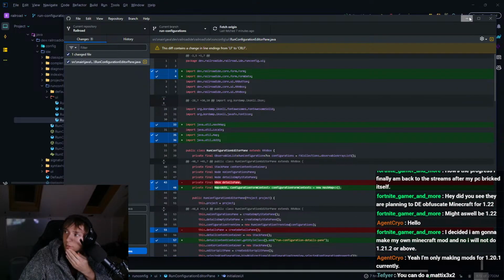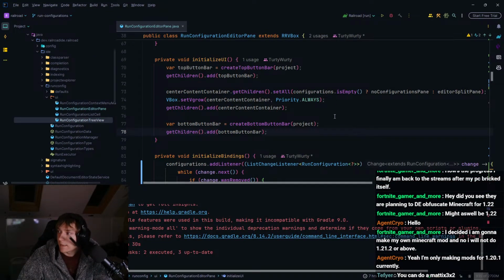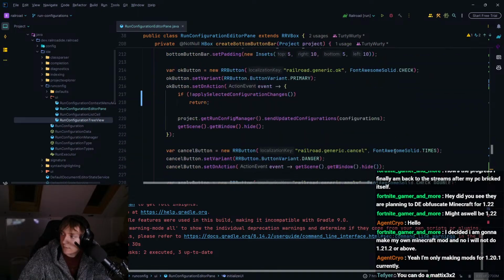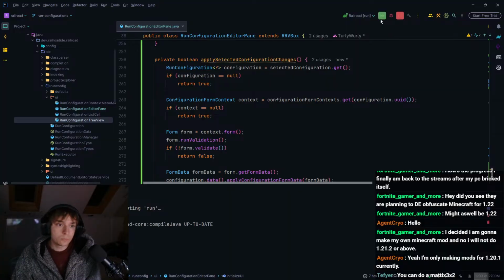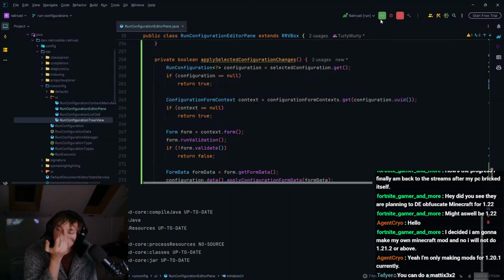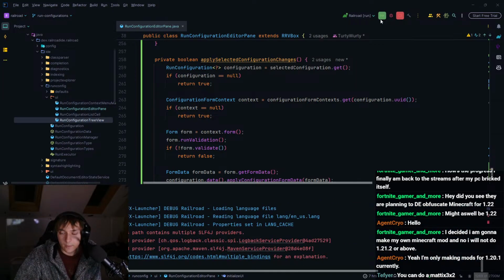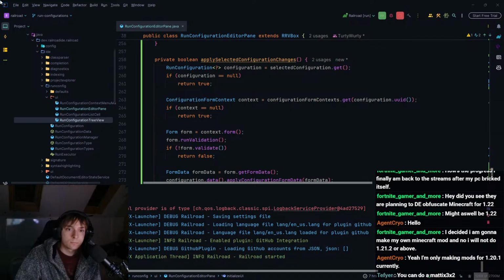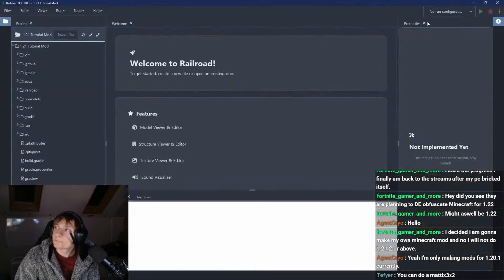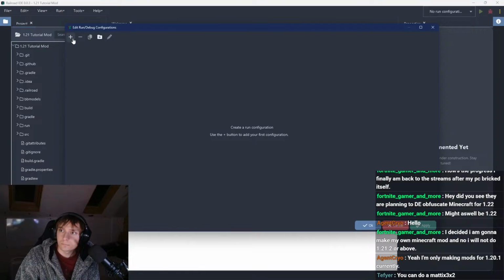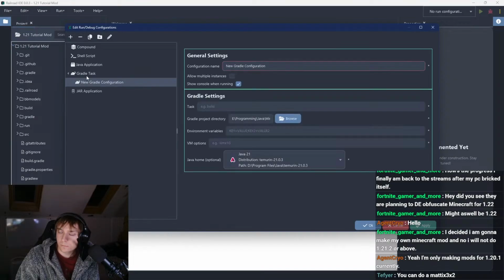That all looks correct. So I guess the only way to find out if it is correct or not is to try it. So we'll do that. And hopefully, fingers crossed, it will have worked. So, add a Gradle task. Okay, good start, good start.